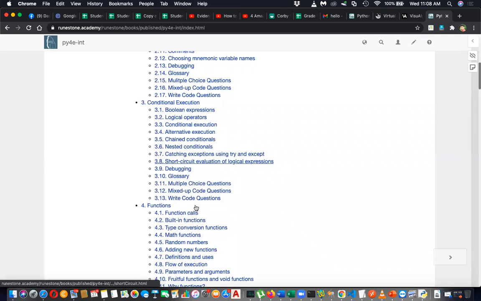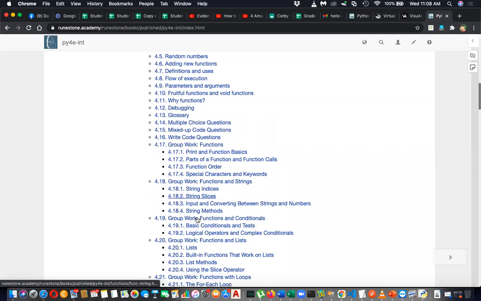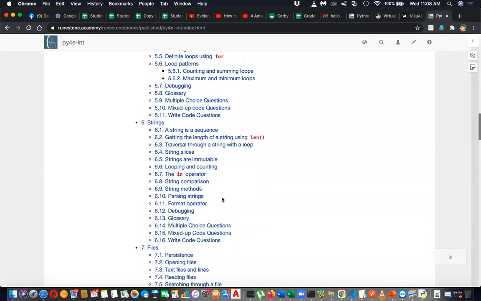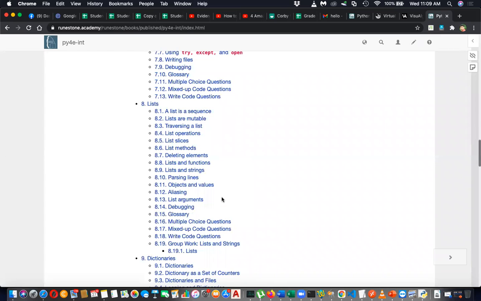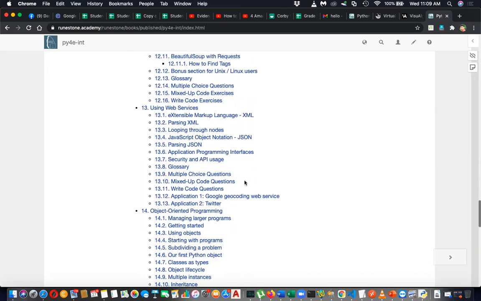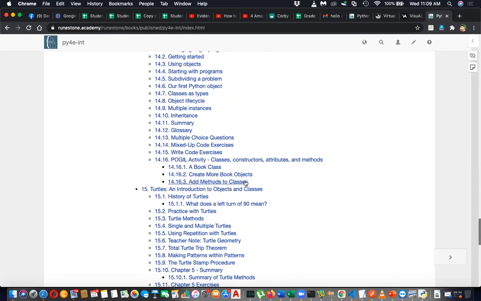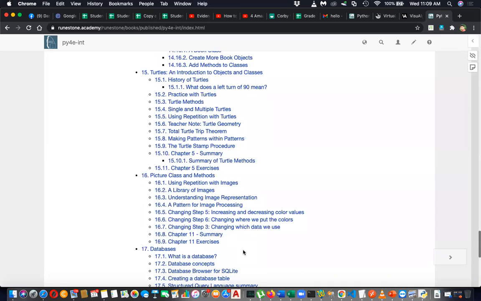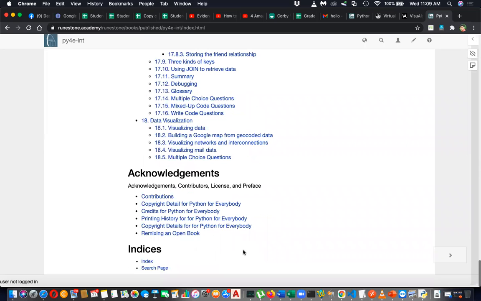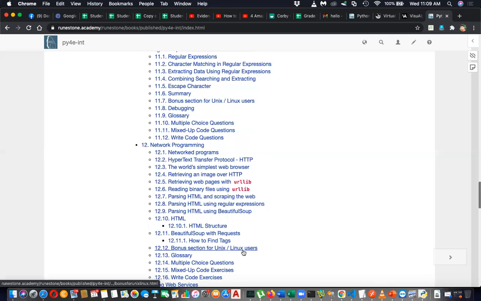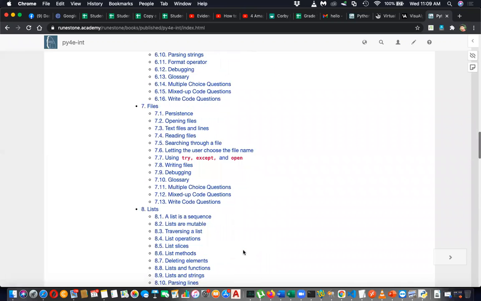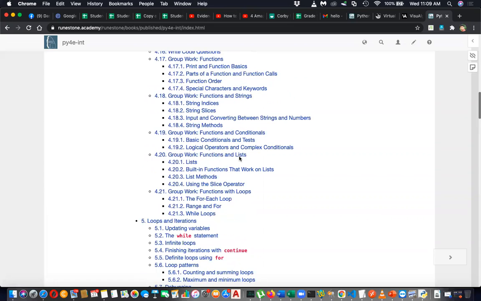Nested conditions, recursion, functions, loops and iterations, strings, files, lists, dictionaries and tuples, regular expressions, network programming, web services, object-oriented programming, and all. Now you can see turtle, then pictures, databases, data visualizing. Likewise, it's now a well organized course, right? So that's what happened.